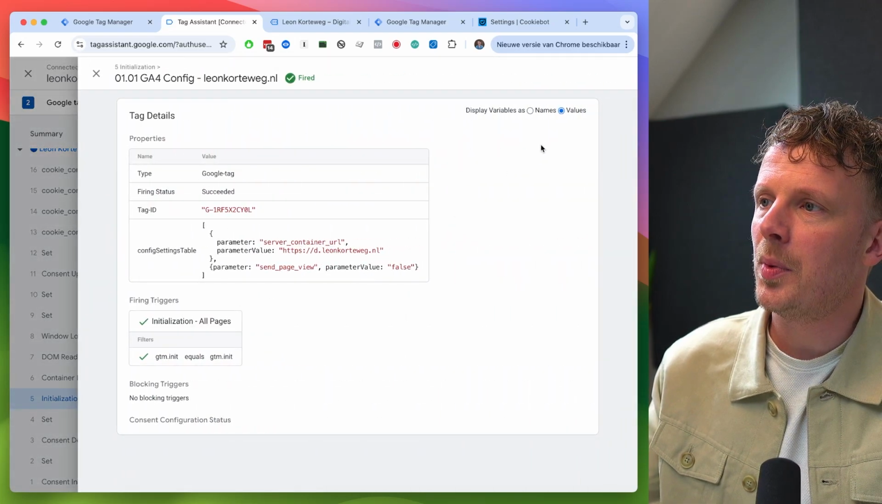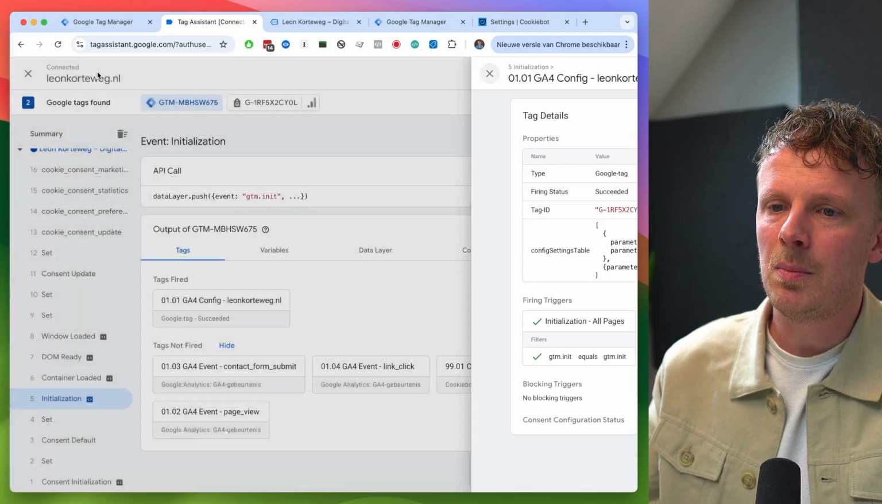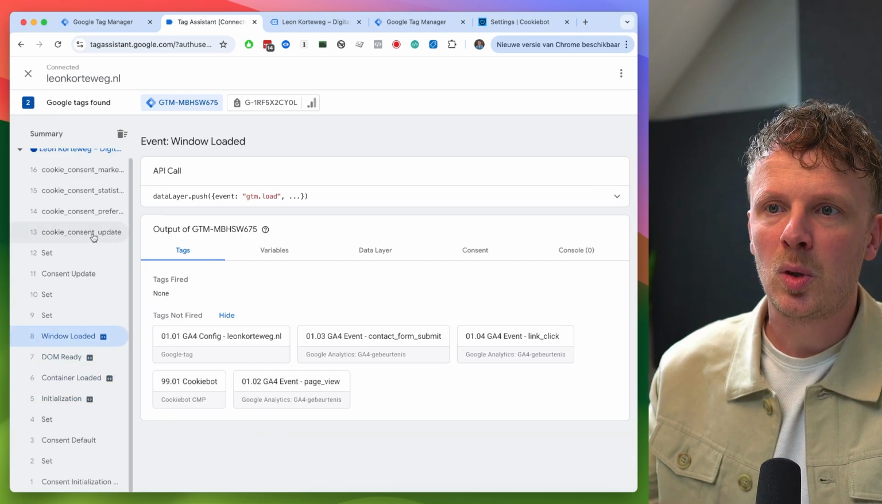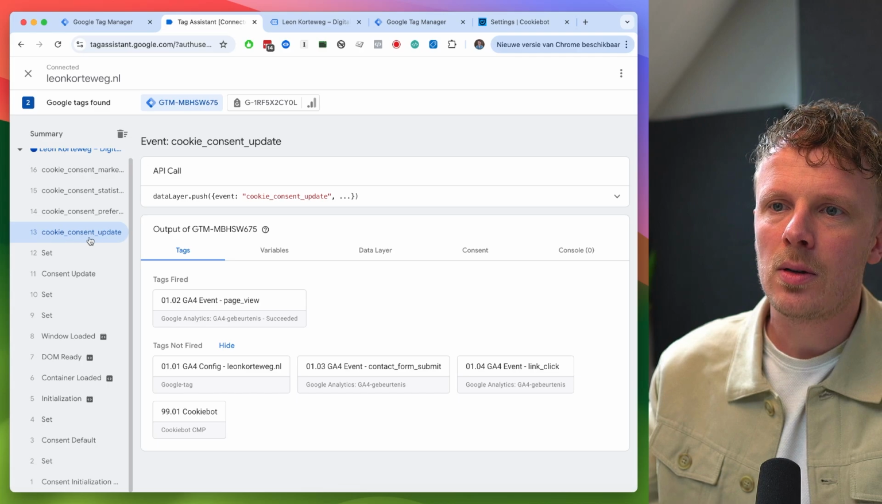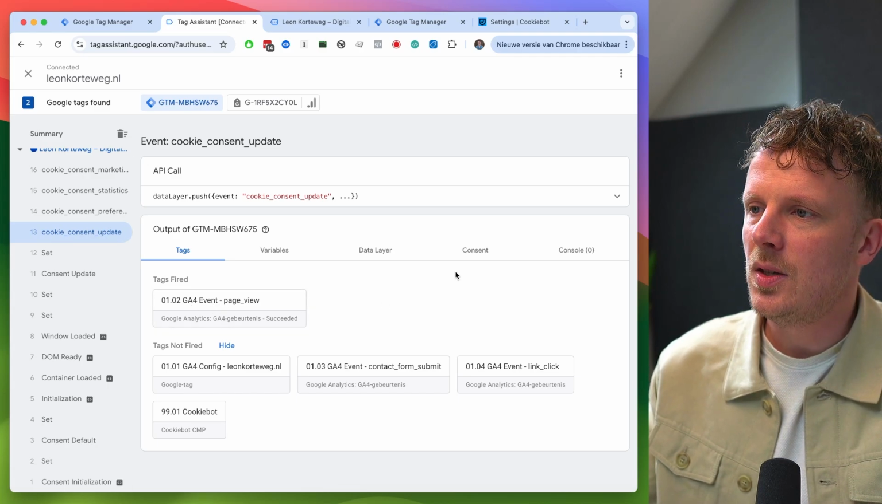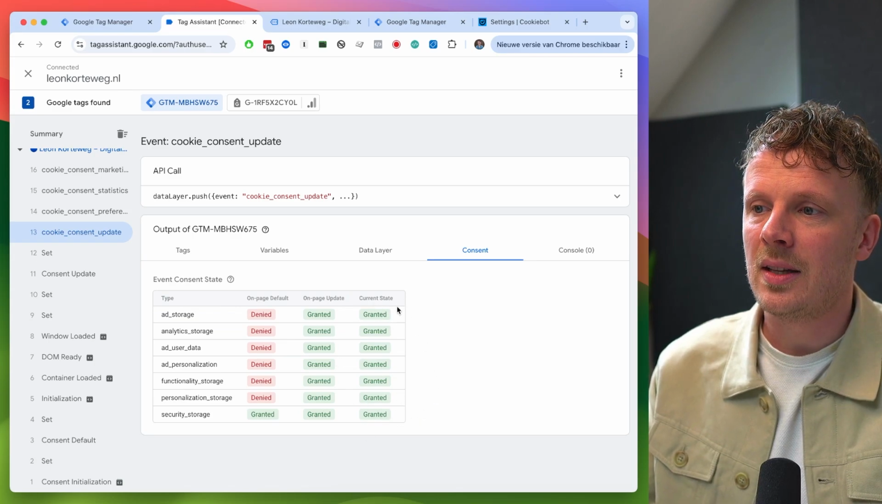So if I open this up and I use the values radio button here, it says the send page view is set to false. So it's not sending a page view yet. But after a while, I click accept cookies, and that will fire a cookie consent update data layer event. And that's where I'm sending in the page view. And at this stage, all consent signals are set correctly.